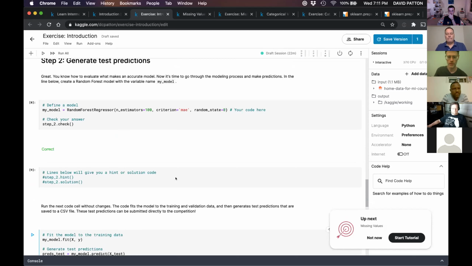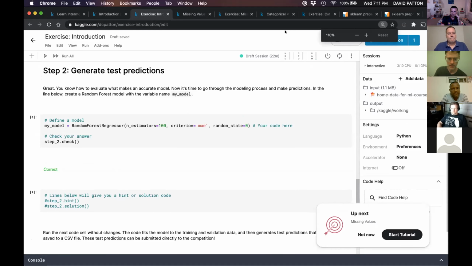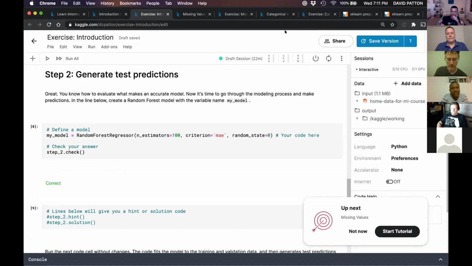We have a request in the chat. Would you be able to enlarge your screen? Absolutely, yeah. And we have also a question from Asveta. Hope I'm saying that correct. You can correct me if you like. Why mean absolute error as our metric here? It's a good question.